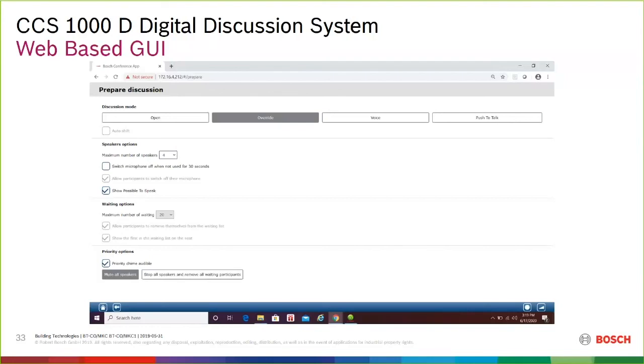The other 2 modes, so open, most popular, override, not super popular in the US, voice mode. So voice activation, some people call it Vox. If you're familiar with it, it's great. It does what it's supposed to do. It puts a gate on all of the microphones, and when I speak and I overcome that threshold, that audible threshold, I will then be allowed to talk.